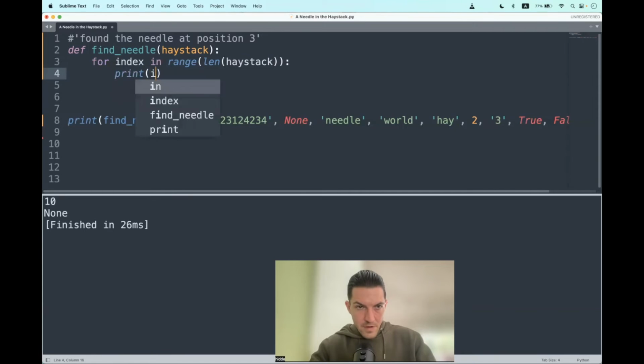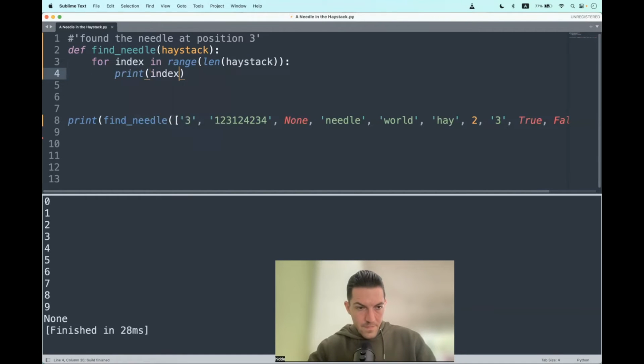Let's print the index and the accompanying values by giving in the list haystack and then in square brackets the index. Yeah, so the needle is at the third position, so that's correct.